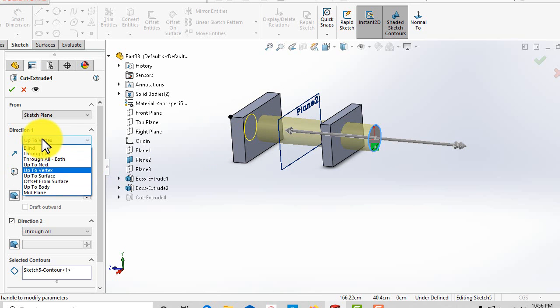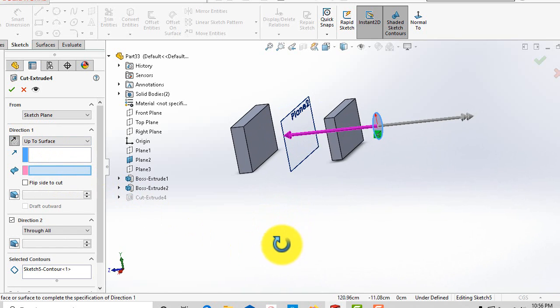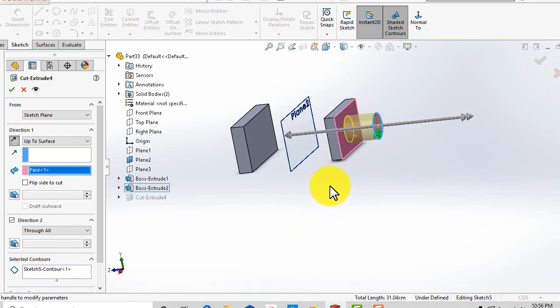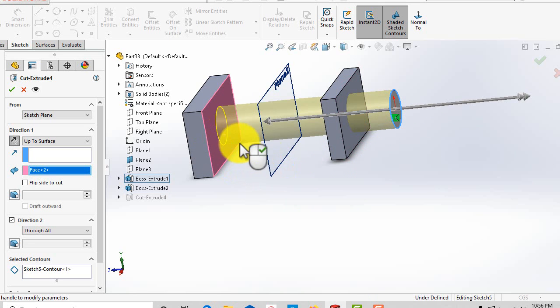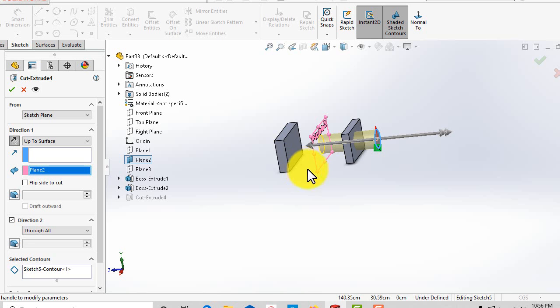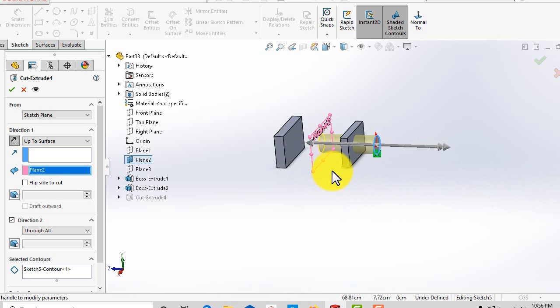The next option is Up To Surface. Same as with the vertex, I can select a surface, or I can select a plane. You can see the changes in the display area.